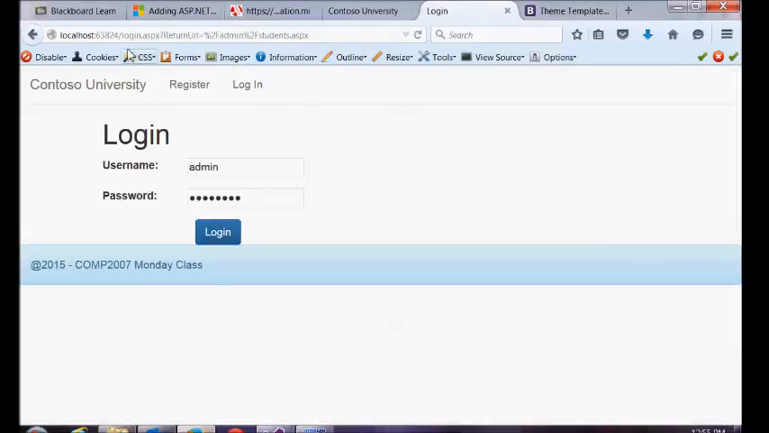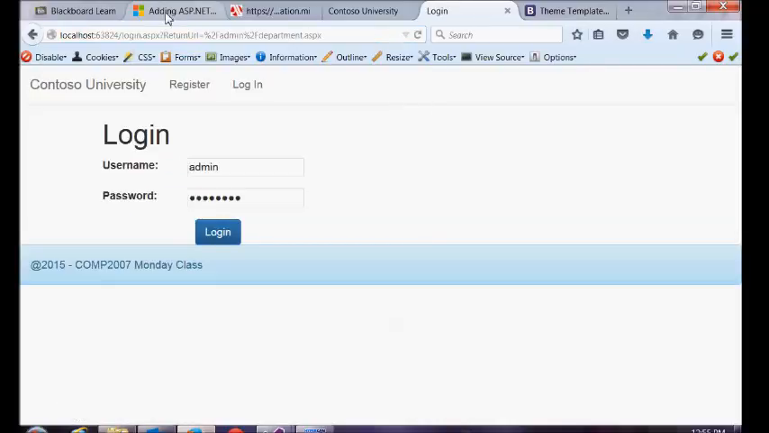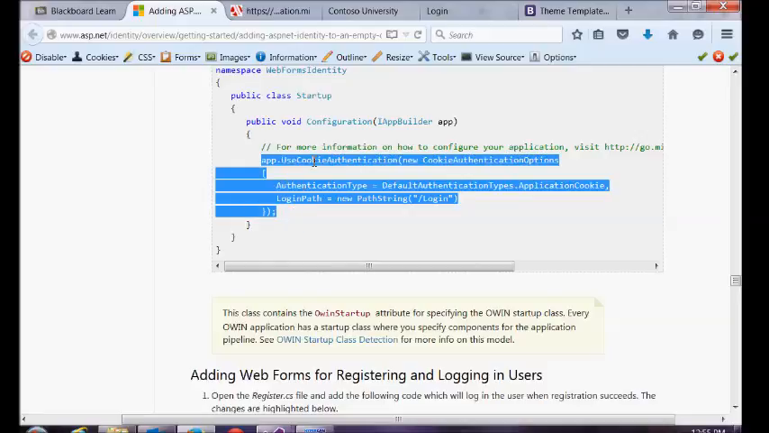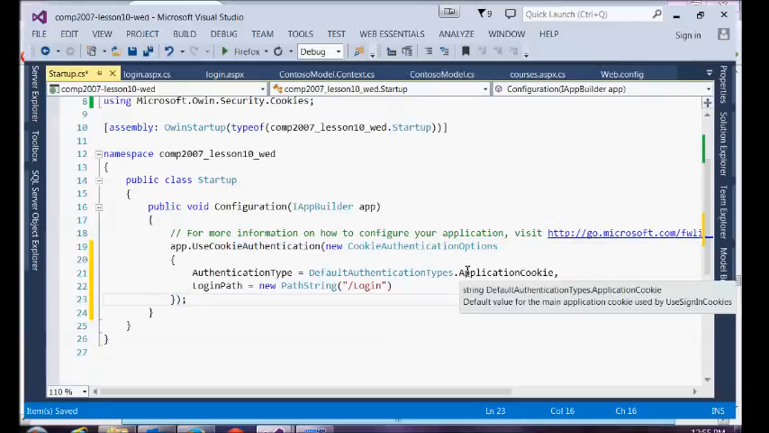Notice in my Monday solution, when I try and go to any page without logging in, it automatically redirects me here. So in our configuration, that's what this code is doing. For our application, use cookies and set the default login path. So we're going to use our login page as the default path. So just grab that section in yellow and paste it in here, inside the configuration method.